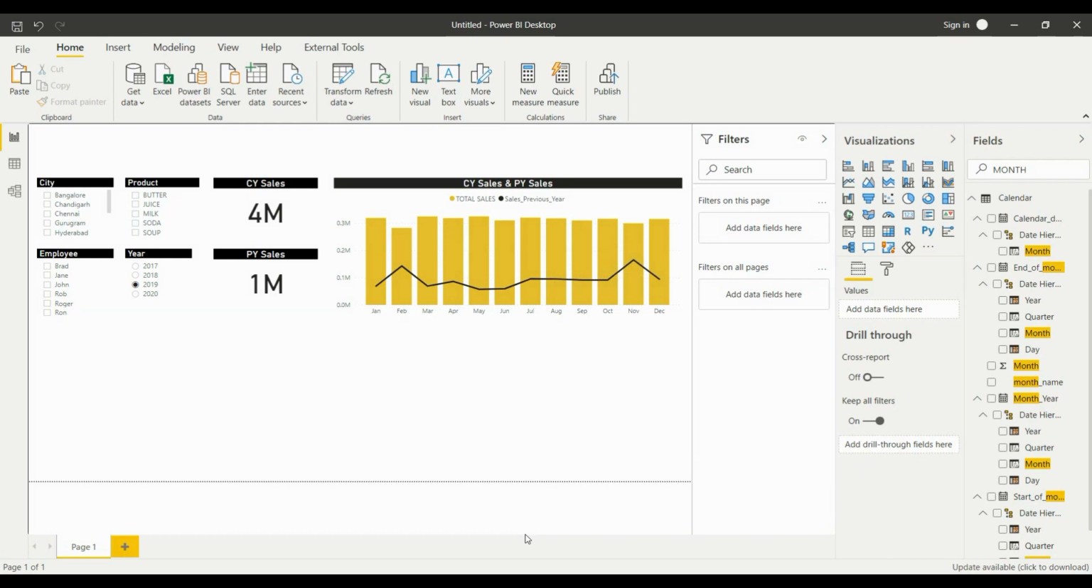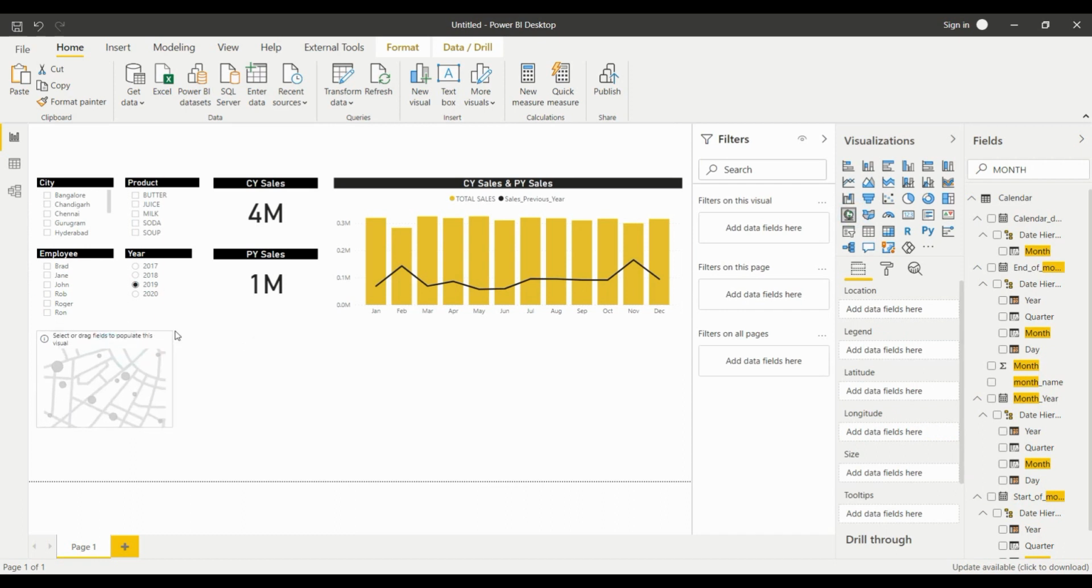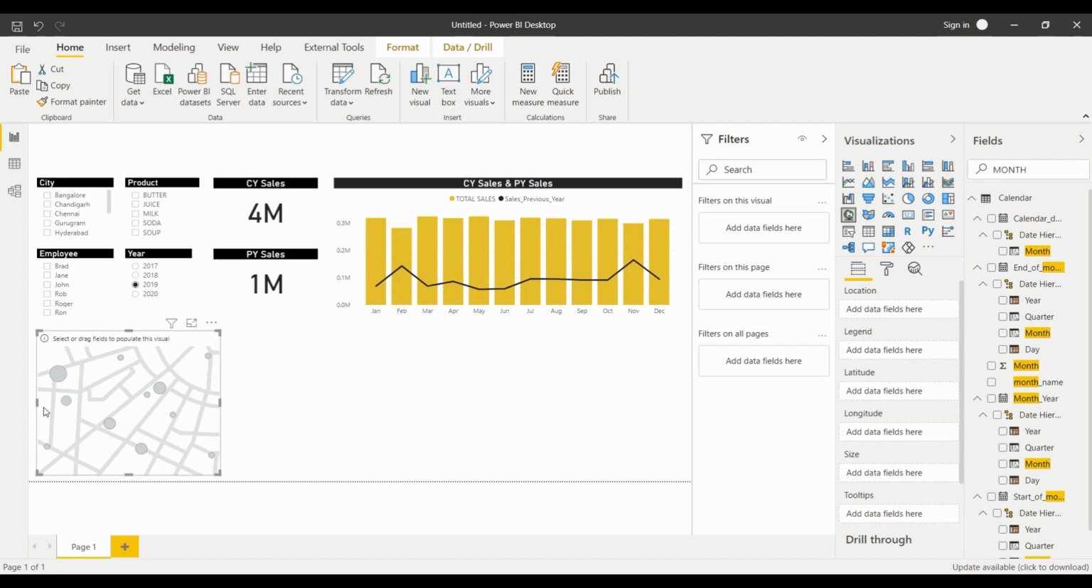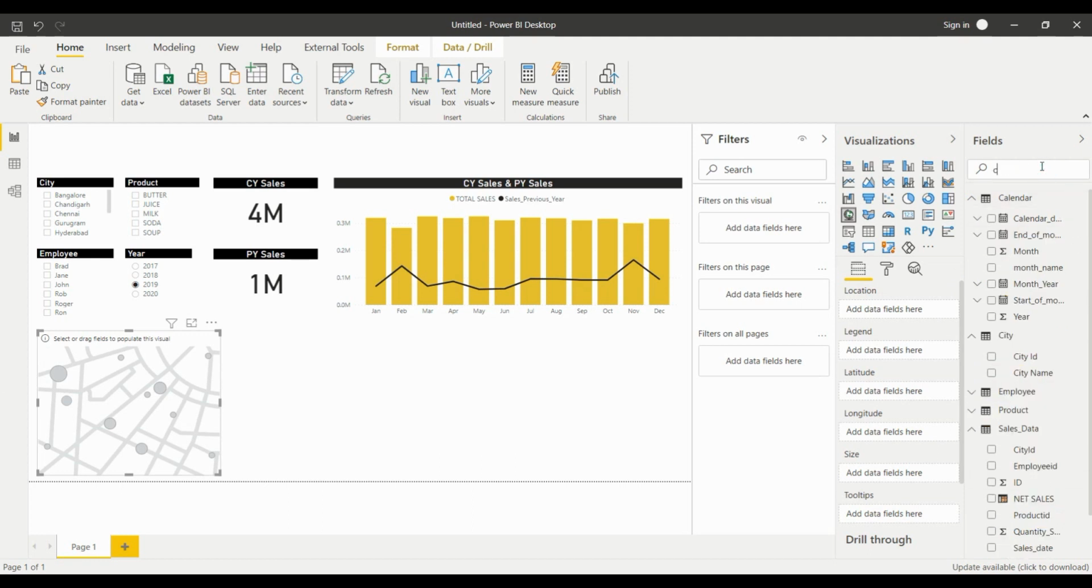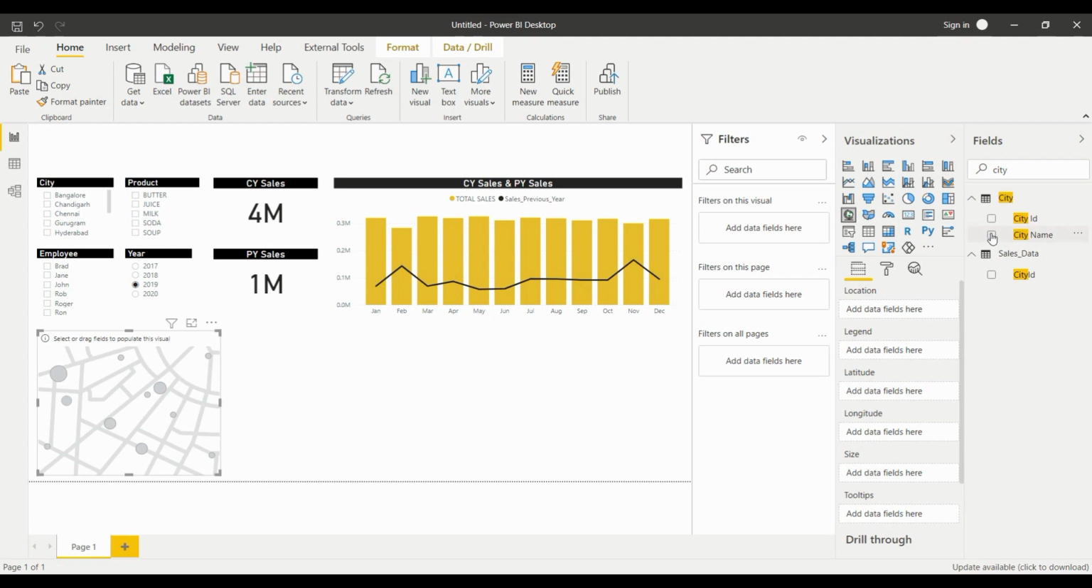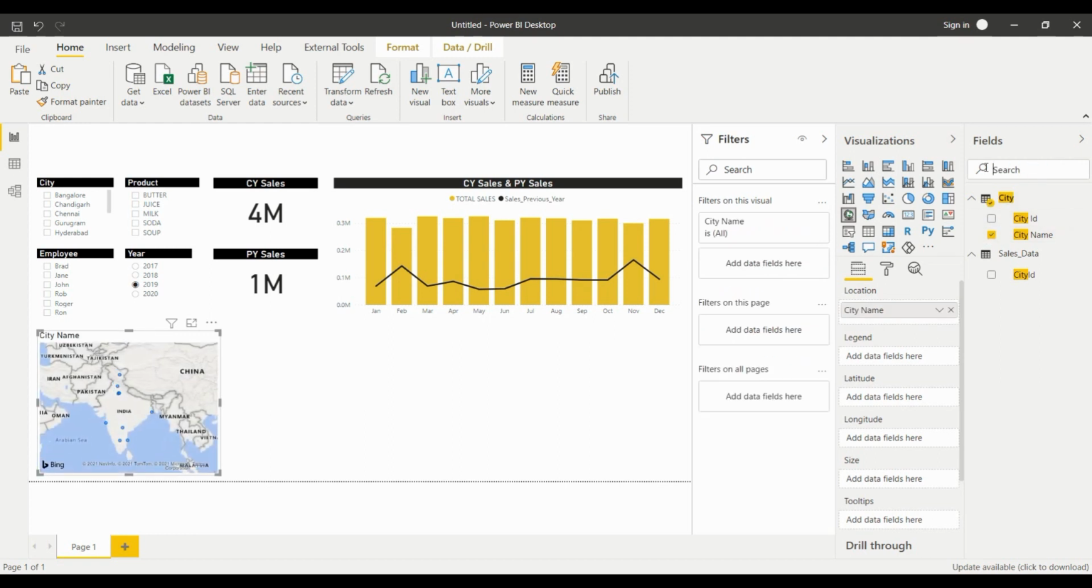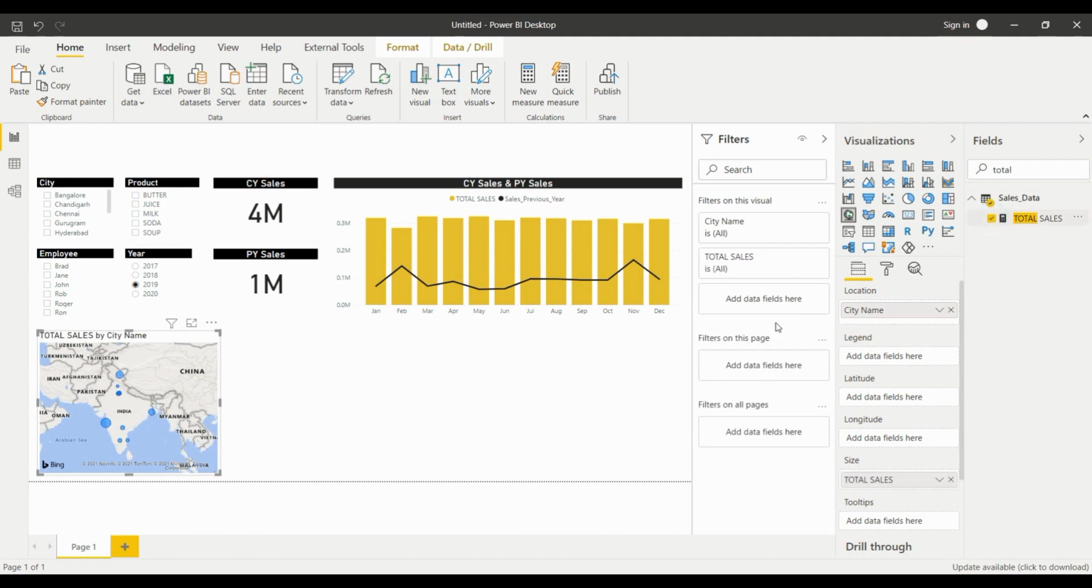the previous month. Now let's see the city-wise distribution of sales using a map visual in Power BI. So we will click on the map visual and we will resize it a little. On the search bar, we will look for city name and we will add it to our location. Then we will search for our measure total sales and we will add it to size.